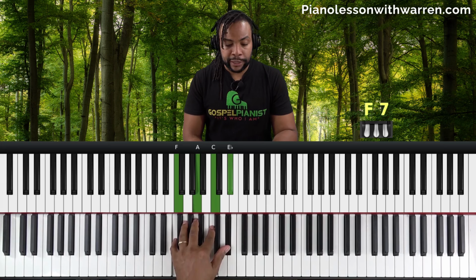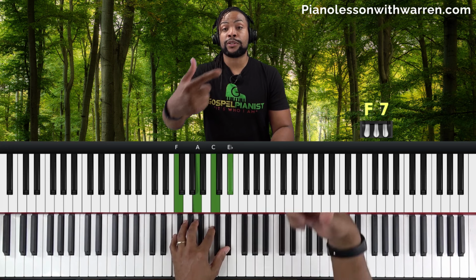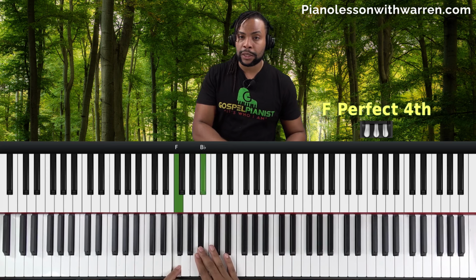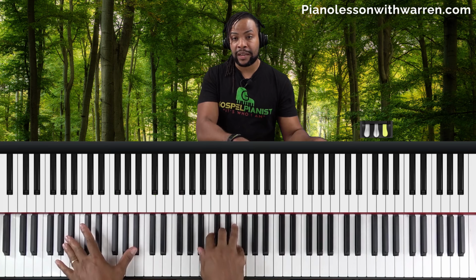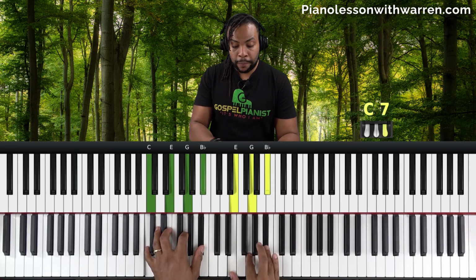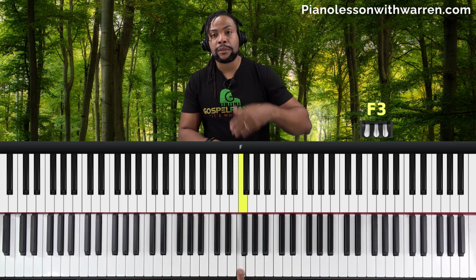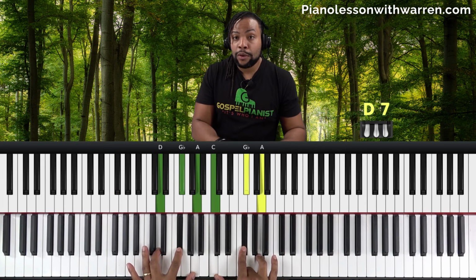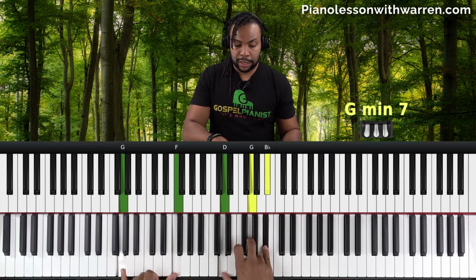Another thing to note about secondary dominant is that the primary function of the secondary dominant wants to resolve the chord upwards a fourth, up a perfect fourth, right? So the interval from F to B flat is a perfect fourth. So when I play that F7, the natural place for it to go is to B flat. When I play a C7, the natural place for it to resolve is F, because C is a perfect fourth from F. If I play a D7 in the key of F, now this D7 is functioning as a secondary dominant, and it wants to resolve up a fourth to G minor.